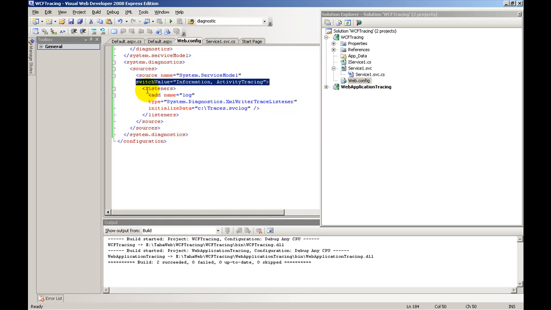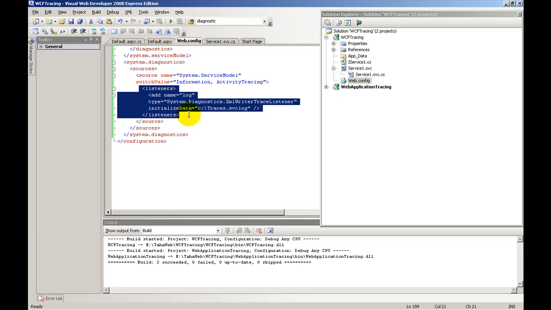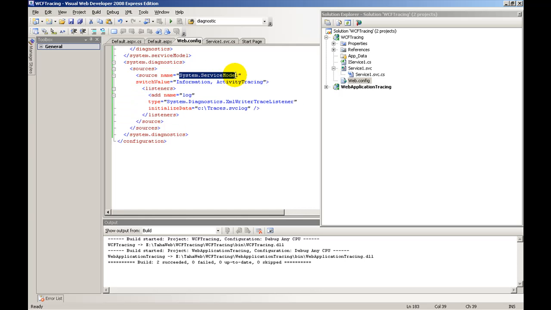And the final step, you have to say how you want to log this information. So whatever tracing information you are collecting from the system.servicemodel trace object, how do you want to log it? At this moment I am saying that I want to log the information in an XML format, and I want to log the information in the C drive with a file name called traces.svclog. So that's my project. This is the only information which we need to include in our web.config file so that the tracing is enabled.